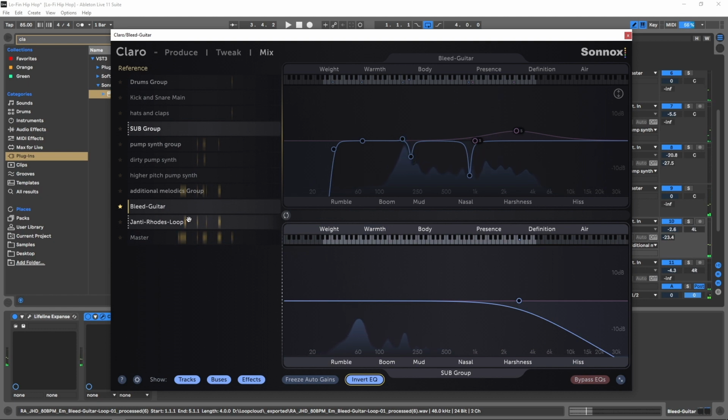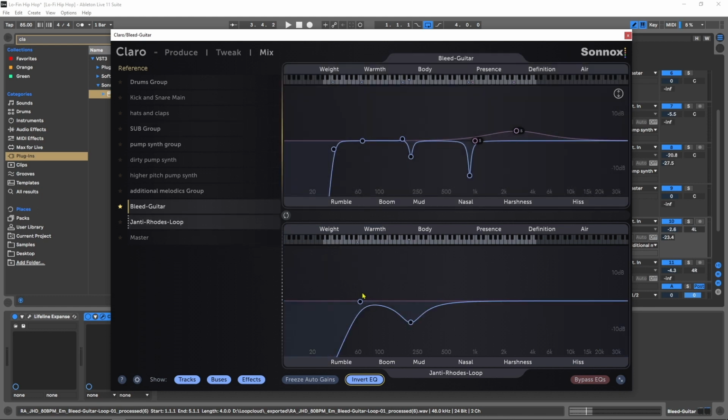So you can see that I have inside of my additional melodics group, I have the bleed guitar and the Janty Rhodes. And the Janty Rhodes and the bleed guitar are actually where most of the frequency collisions are happening. So that's something I'd want to pull in here and really decide if those frequency collisions or that masking is causing an issue. But I can also see if there's a group or individual tracks, and it's going to show me those for whatever's in focus. And I just find that so helpful.